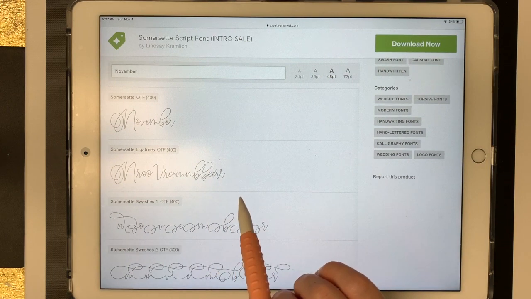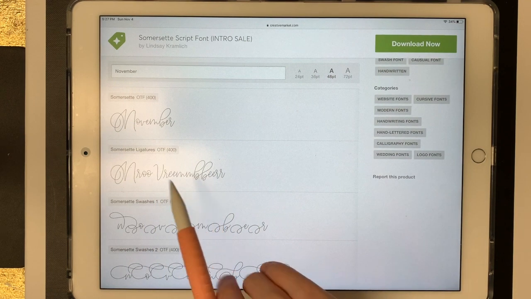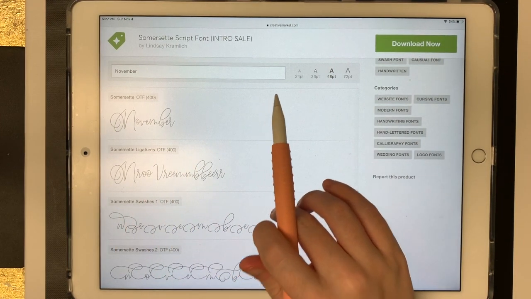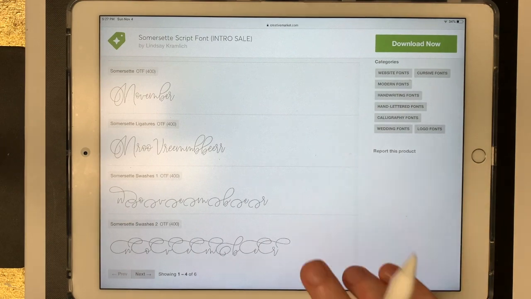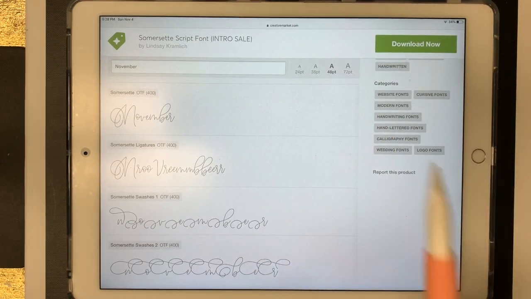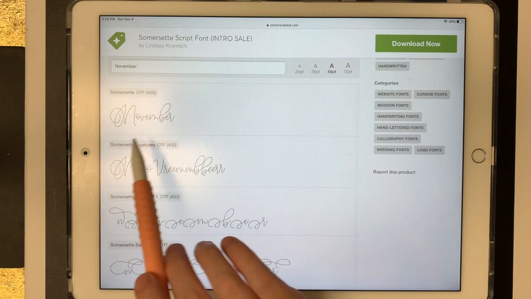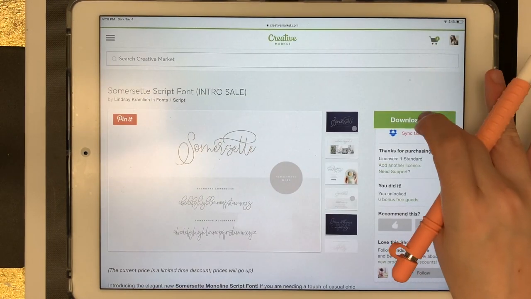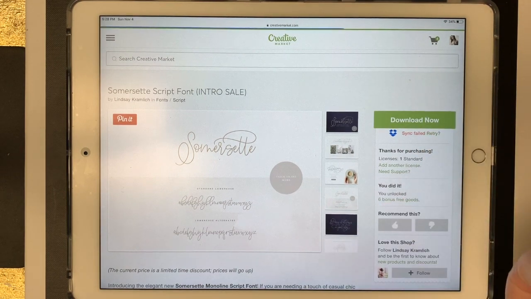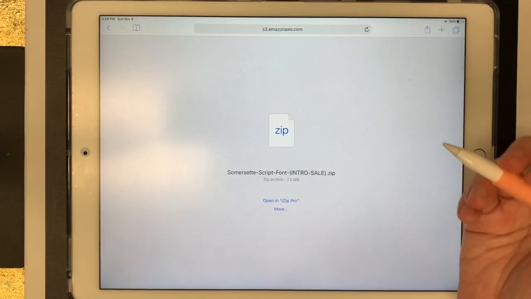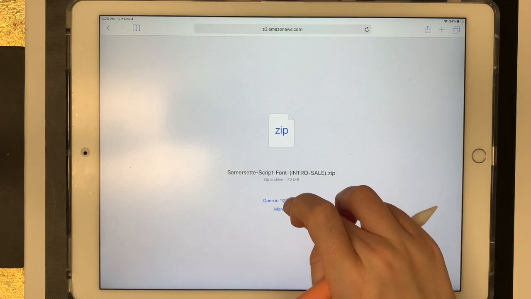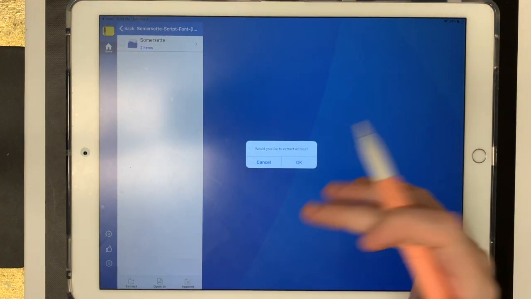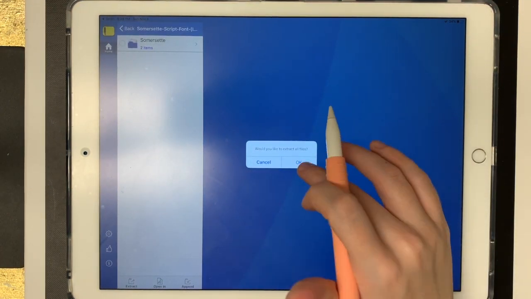It has a separate font for ligatures, and that's where you can do, like if you're typing two E's or two B's together, you can use the ligature font and it'll make it look more handwritten. So that's pretty cool. So for now though, I'm just going to download the whole font because I have to, but I'm only going to install just the regular Somerset font. So I'm going to go here to download now. And again, like I've said in my other videos, there is a full tutorial on how you can download fonts directly onto your iPad and install those fonts so you can use them in Graphic or any other software that supports fonts.